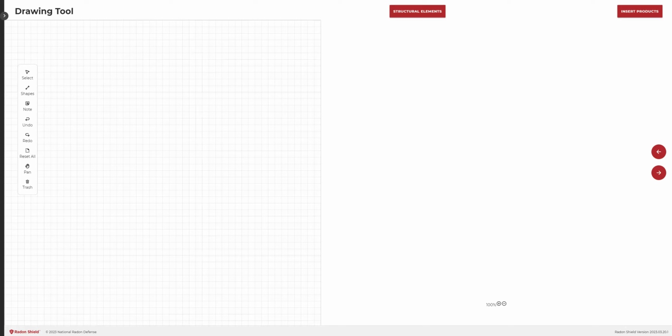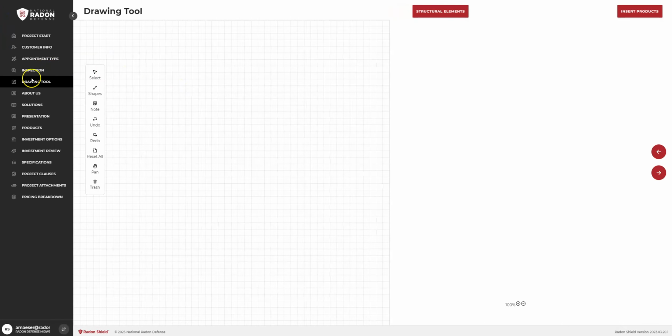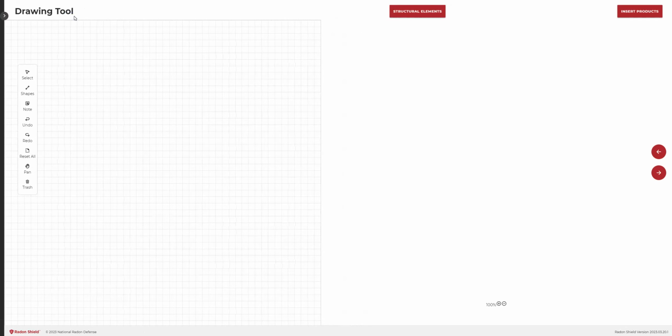The drawing tool would be the next section after your inspection is complete. Before we sit down with the customer, we're going to want to make a basic bare bones version of the home that we're in. To do that, you'll notice on the navigation here, right after inspection, you can see drawing tool. You can minimize the side menu by clicking the arrow.